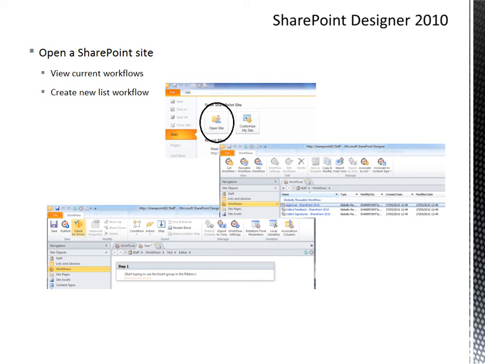This section here shows you any workflows that are already on the site, which there will be, which is the current crop of standard workflows that are on SharePoint 2010. And then you can actually go in and start to create new workflows. As you can see, there's another button here, which is the List Workflow. If you click on that, then you can create a new workflow that's connected to an actual list.